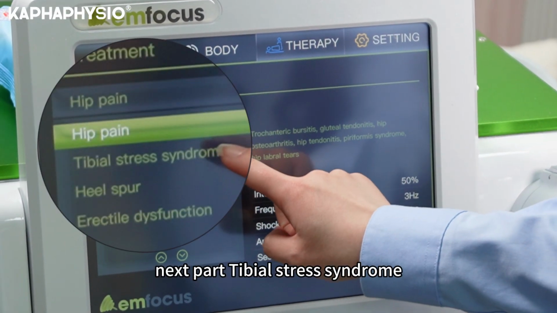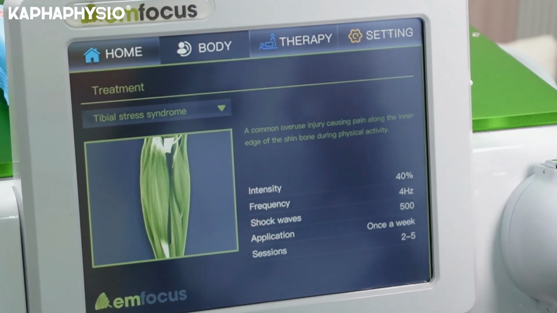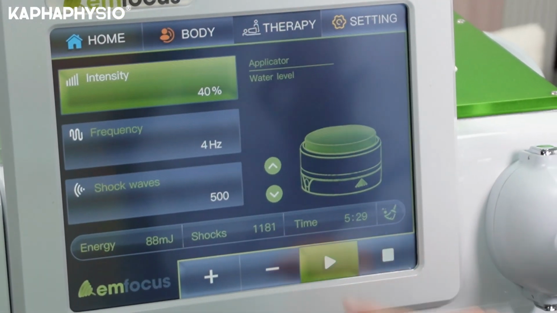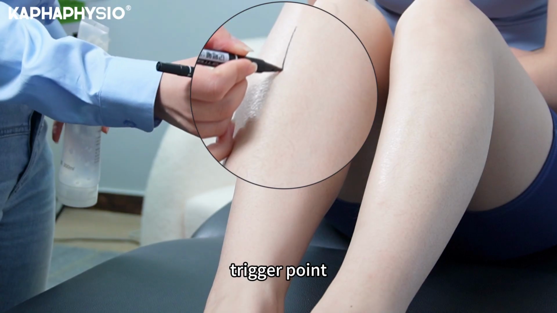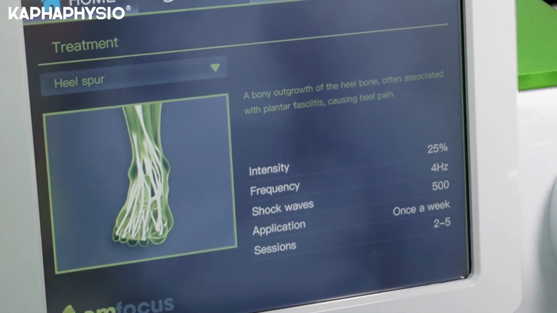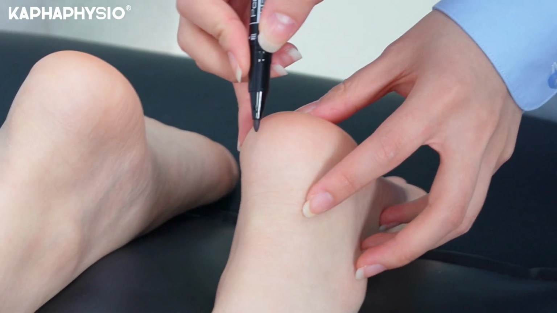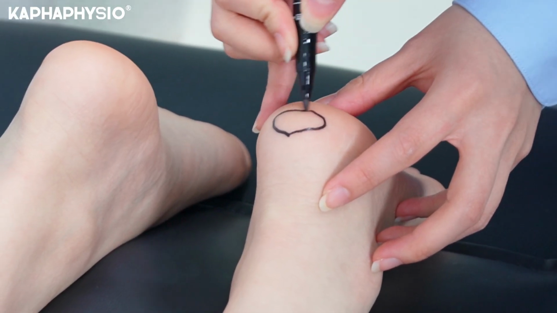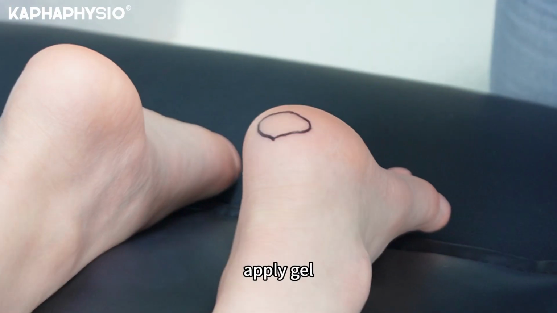Next part, tibial stress syndrome. Trigger point. Next part, heel spur. Find the trigger point. Apply gel.